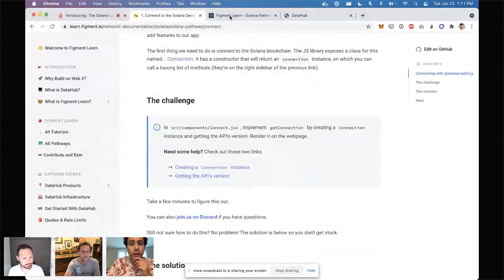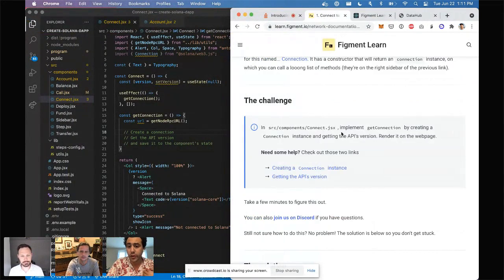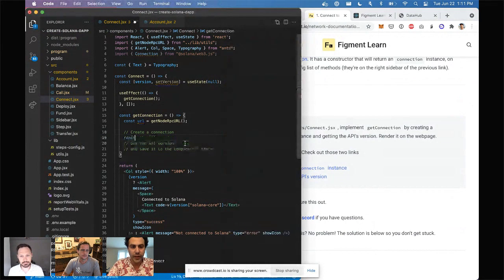Yep. So the way it works is that you'll be on this first step. We will tell you to go to a file, and some of the code won't be working. We haven't implemented the whole thing. We basically built this whole application and then removed a few strategic places so that you can actually get your hands dirty and learn how to use the Solana SDK. So in this case, we haven't implemented the connection to the SDK.